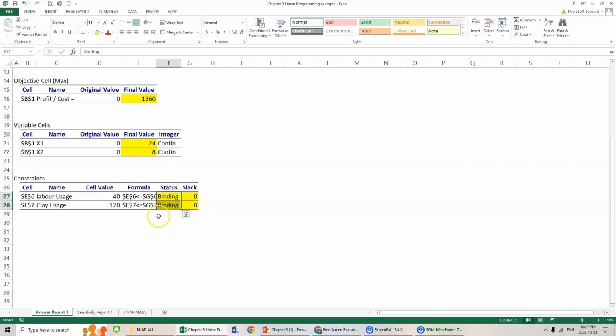We will look at another example that I'll produce, where we have more than 2 constraints, and then we can see that some are going to be binding and some will be non-binding. So that is where the key values are on the answer sheet.